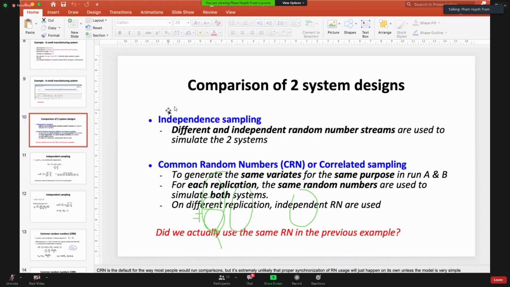The way that we usually do it is to consider correlated sampling when we compare two system designs. And the one that I told you about, which assigns each random number stream to each variable in the model, is much more complicated.